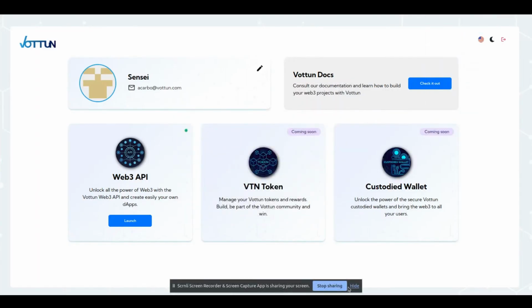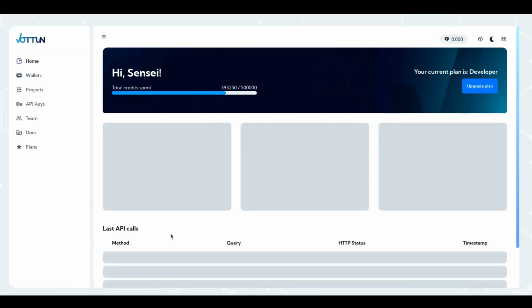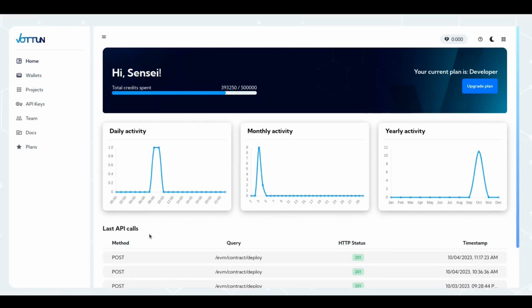After registering and logging in with our account, we enter the Vottun app, a central hub where users can manage their Vottun accounts and access all the various Vottun services. From here, we launch the Web3 API platform, used for creating and managing the access to your apps.